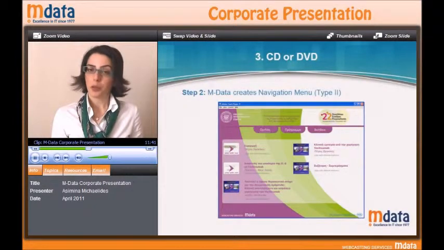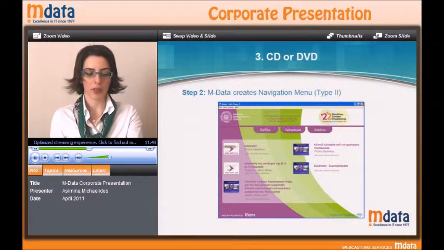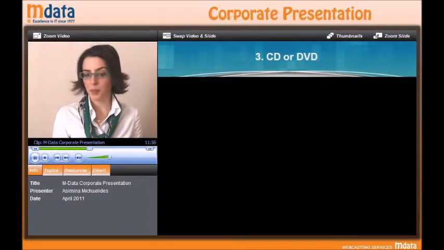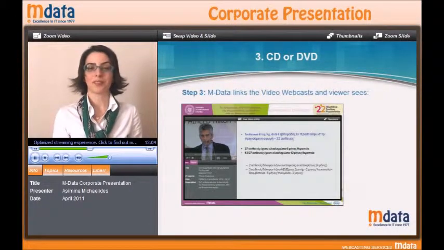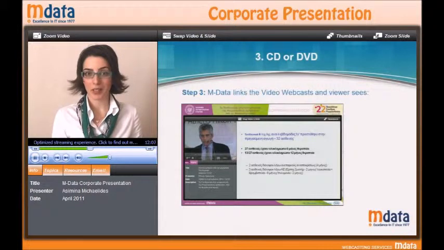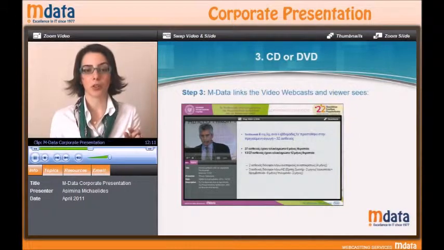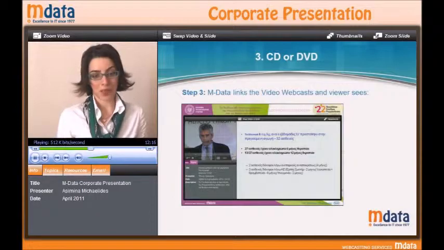Something simpler but equally nice is a Type 2 navigation menu. Here there's less presentations. You can all see that there is 5 thumbnails. Each one corresponds to one video webcast. A Type 3 type of navigation menu. And of course, no matter what navigation menu you select, or if we create a brand new one for you, once the customer selects the video of their choice, they view it in the nice synchronized template that we've discussed.